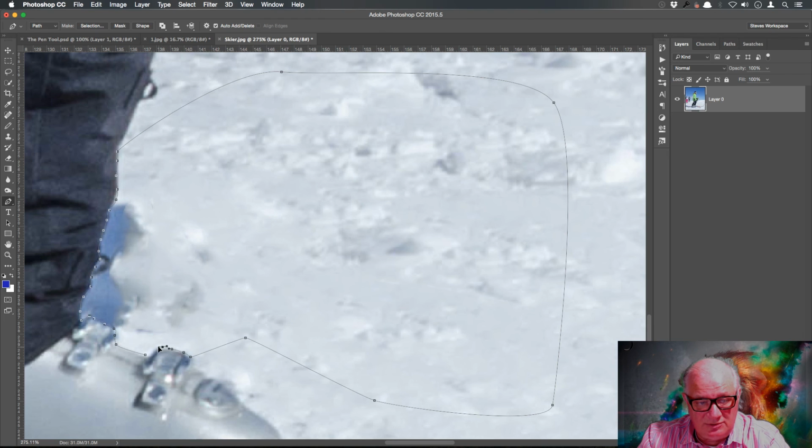It's going to go right round here. So I've got this path. All I need to do, you don't need to save this path, but all I have to do here is hit Command and Enter. And I've got a selection.